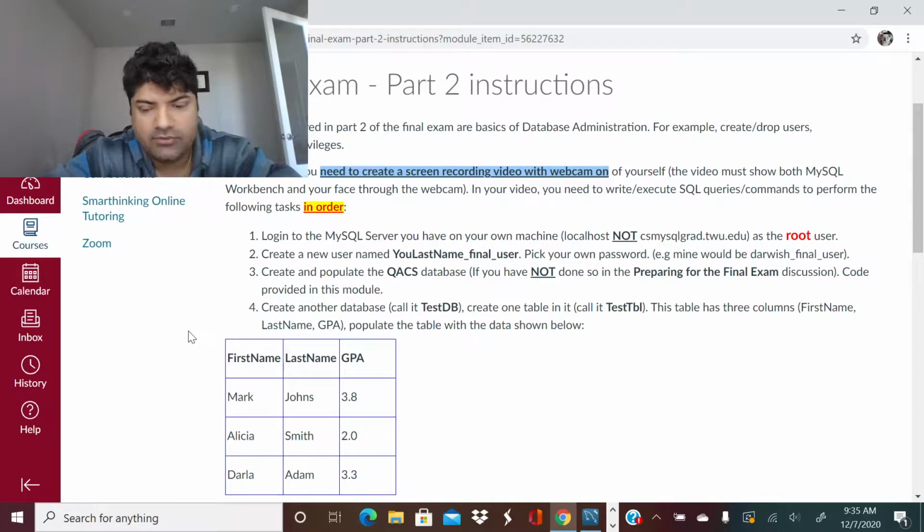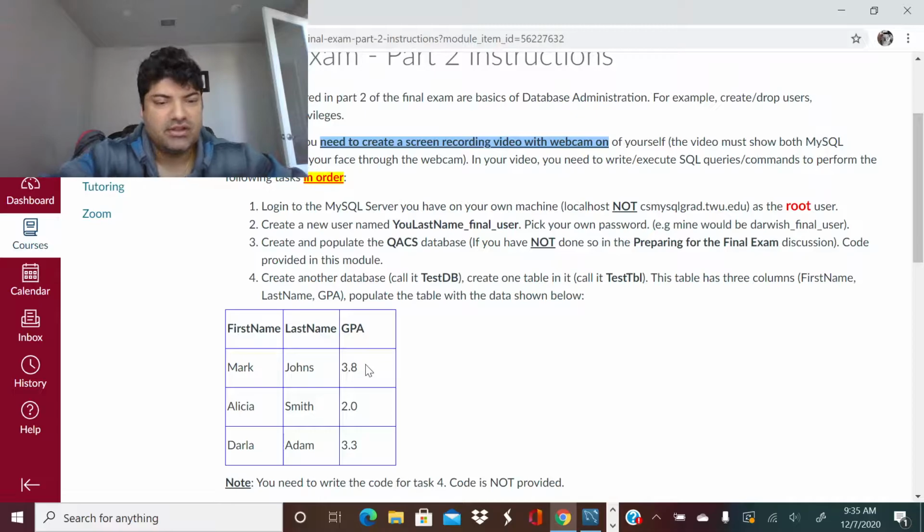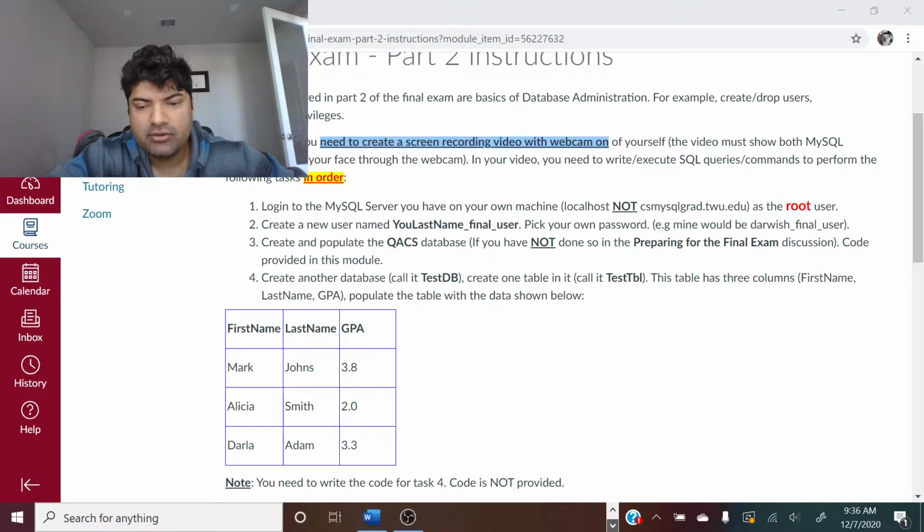We are at number 4. Then we are asked to create another database named testDB, and create one table in that database named test table. And this table has 3 columns: first name, last name, GPA, as shown in the diagram. So I'm going to create that. I'm going to use my Word document.